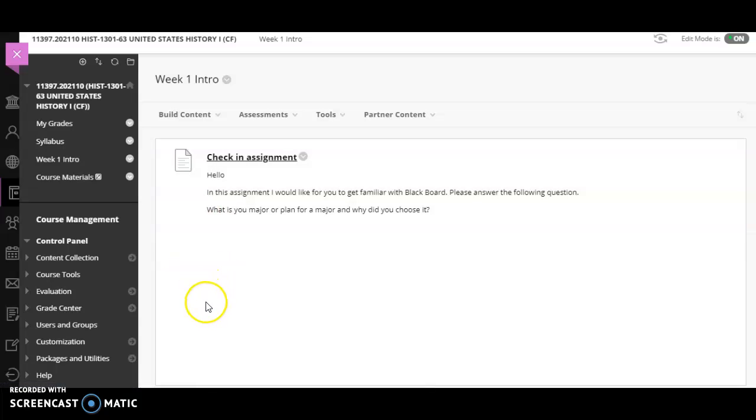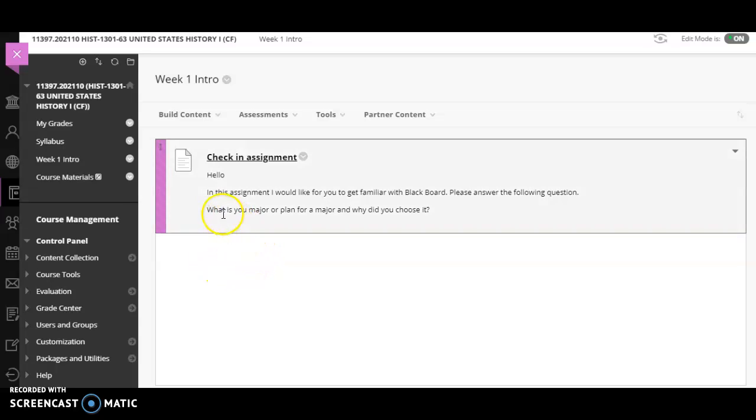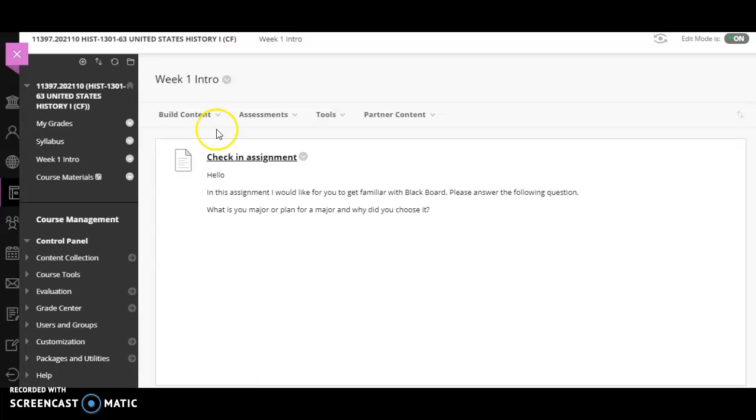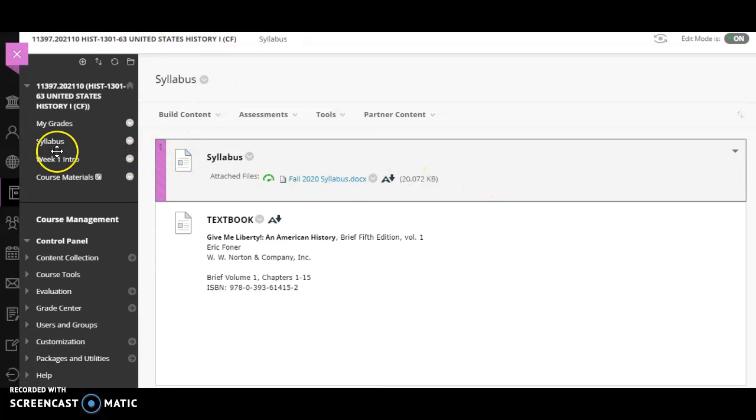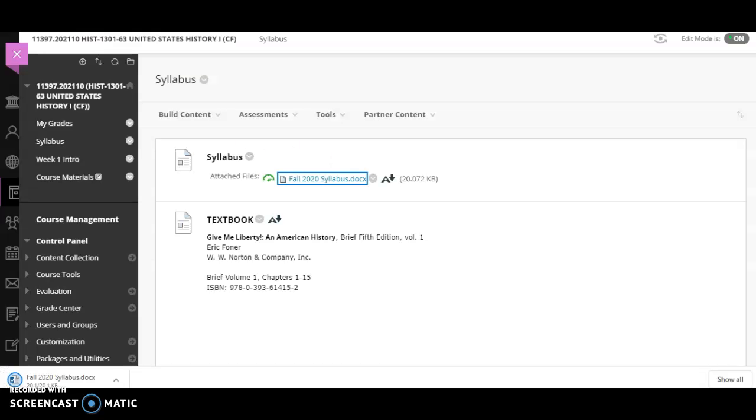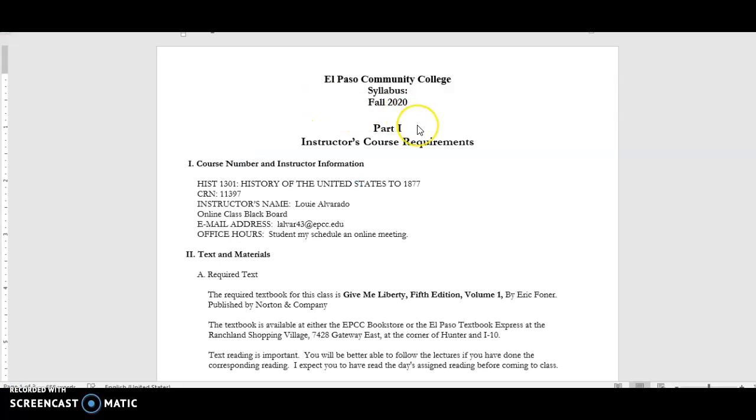There will be some other assignments here this week. In fact, in about a couple of minutes, I'll give you a couple more assignments. So here we can go to syllabus. We'll see our book, and we can click on and log on to our syllabus. So here we have part 1 of our syllabus. I'll be posting part 2 as a link through Blackboard, so you can see our college syllabus.